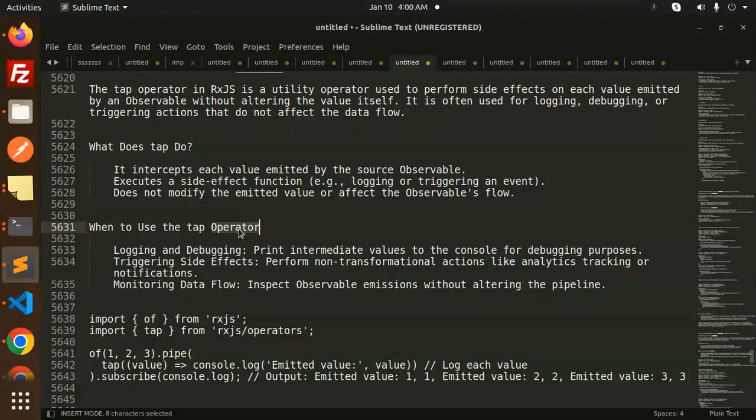When to use the tap operator? Logging and debugging: print intermediate values to the console for debugging purposes. Triggering side effects: perform non-transformational actions like analytics, tracking, or notifications. Monitoring the data flow: inspect observable emissions without altering the pipeline.